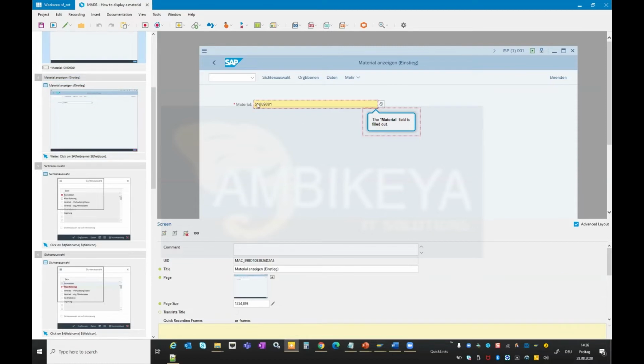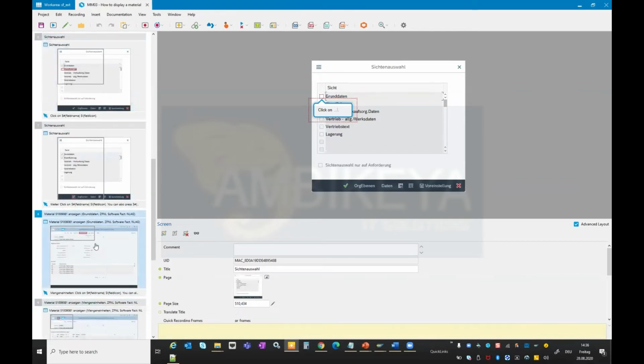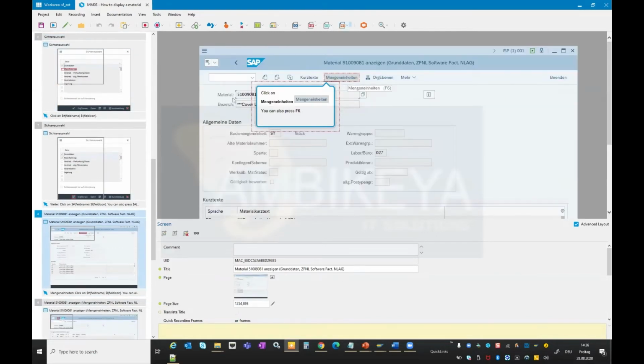So a material is opened. I will translate, recording as such. So the material field is filled out. I want to show a material. I only want to see the basic data of that material, and I entered its number so I'm ending up here, and the material is a cover letter. Okay, yeah, we have some cover letters on stock. This is what I learned today.